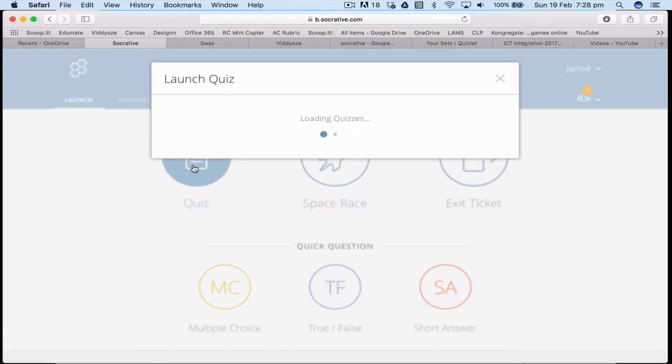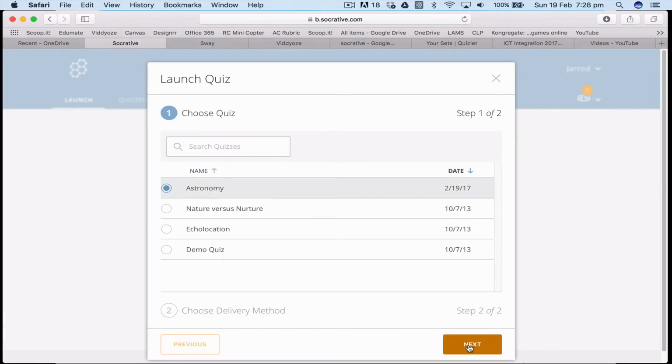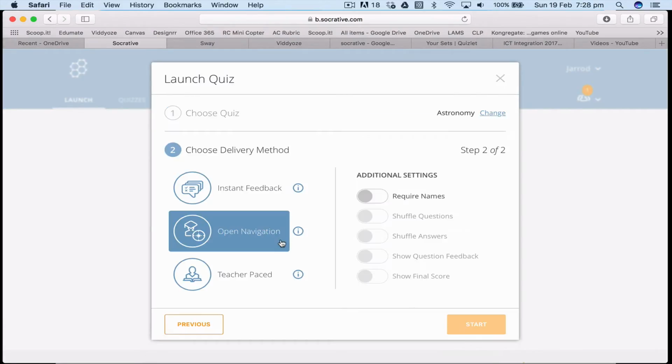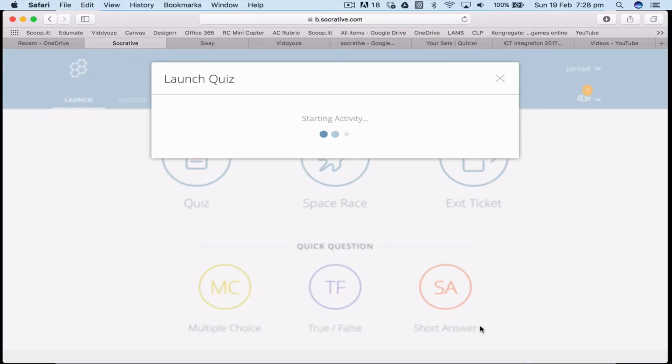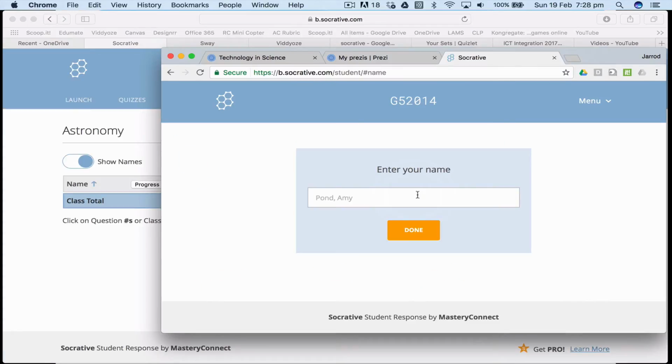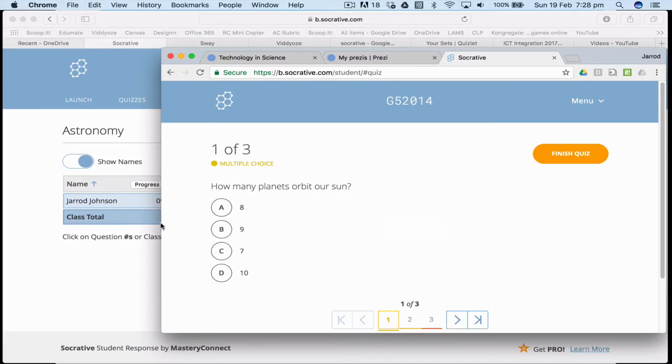So I go to quiz, Astronomy, and next. For delivery, I'm going to require names, and I want open navigation. Yep, start. So let's have a look. Here it says you need to put in your name. I could make it anonymous or I can put in names. So I'm going to put in Jared Johnson and go done. Now it's going to ask me those questions.